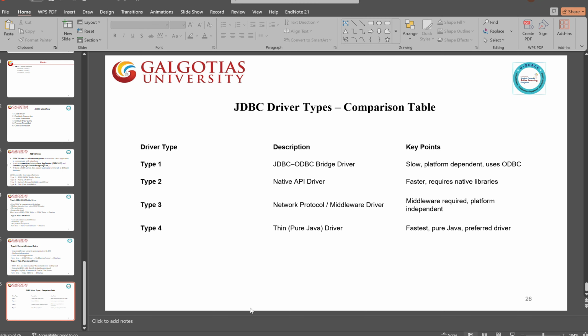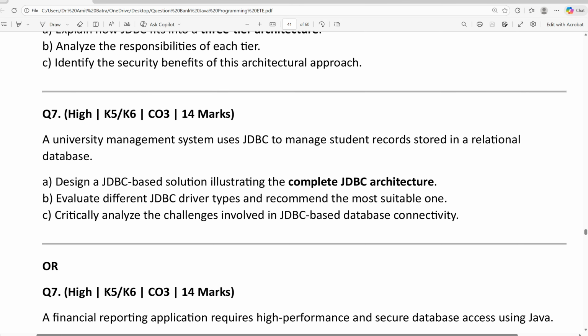Now we'll be solving a case-based scenario problem related to this lecture. So the problem is a university management system uses JDBC to manage student records stored in a relational database. We need to answer these 3 subparts.